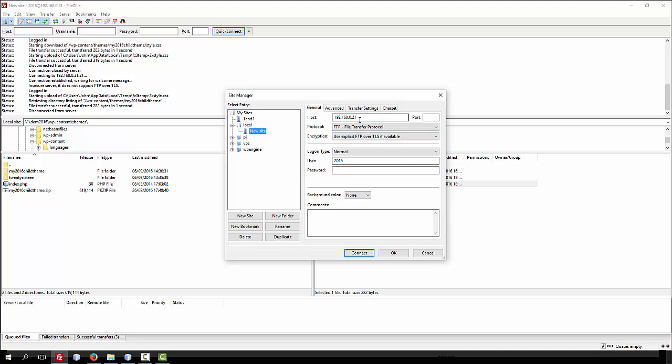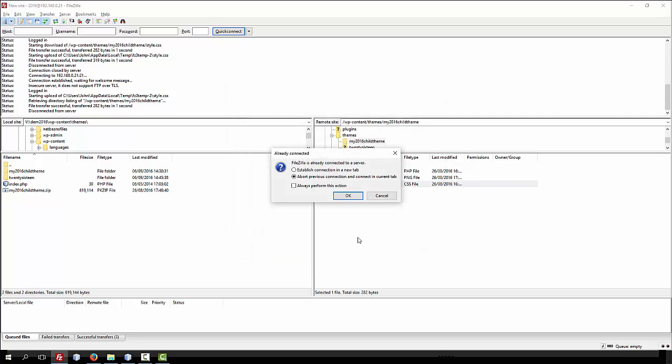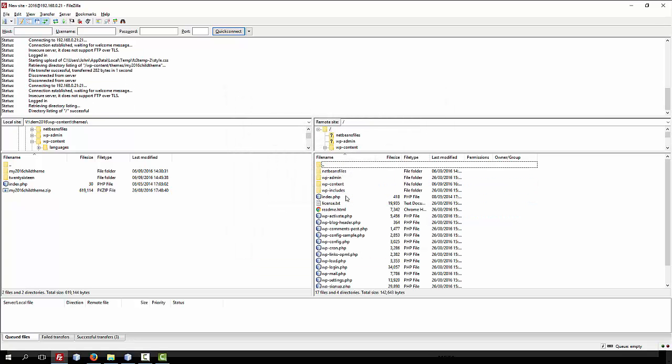Don't bother trying to use my settings and get into my site. It won't work, because this is a local server only available on my network, doesn't connect anywhere else, which is why I'm able to have a username of 2016 and a password of nothing. You will not have that. You'll have a nice long username and hopefully a nice long complicated password. You might even, and if you can have it, I suggest you do, have an SFTP connection from your host provider. It is more secure, more difficult for people to read what's going on. But either way, the method is the same. Put in your settings for your file transfer protocol and connect.